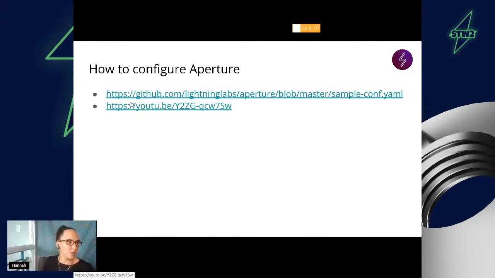Also, this is a YouTube video that was created by Elle, one of the engineers at Lightning Labs who works on some of this stuff. She created a fabulous video that gives you a visual guide, someone walking you through setting up Aperture. I used that video when setting up this little demo server, so I highly recommend it.